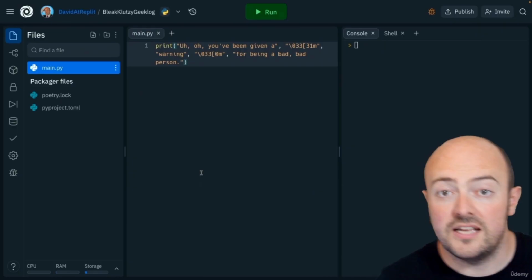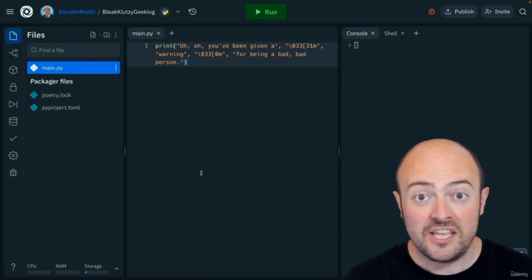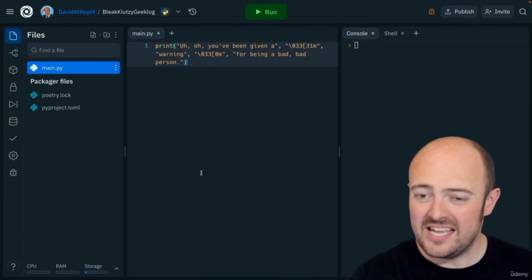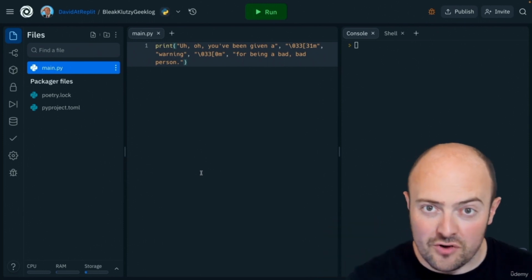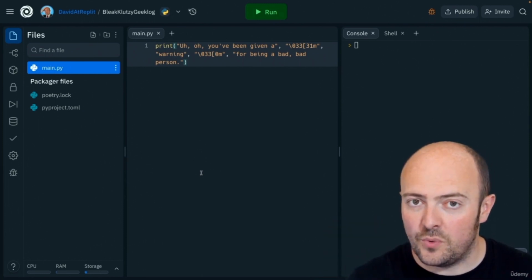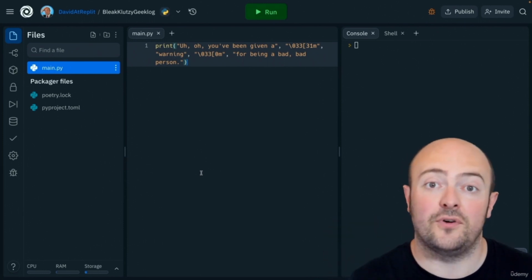Let's give that a go. In this example, I'm warning my user for being a little bit naughty. And what I've done is turned on a red color, printed out the word warning, and then turned the default color back on.